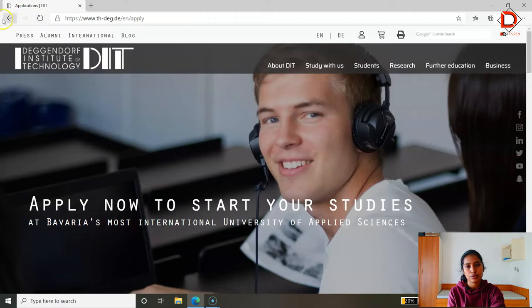Register in the Primus portal. First, you need to register in the Primus portal. That is a DIT portal. Select your course, whichever course you want. Enter personal details and academic qualifications. Go step by step as they mentioned, and upload documents.